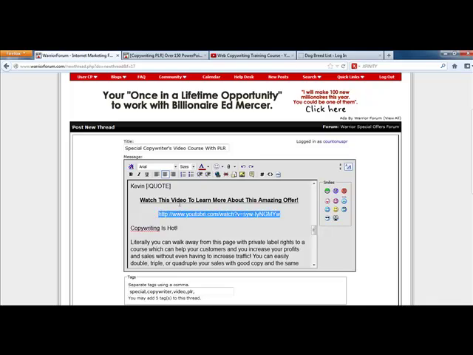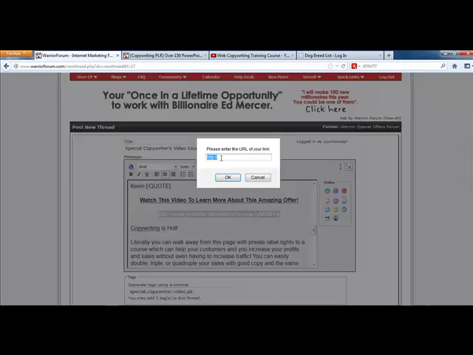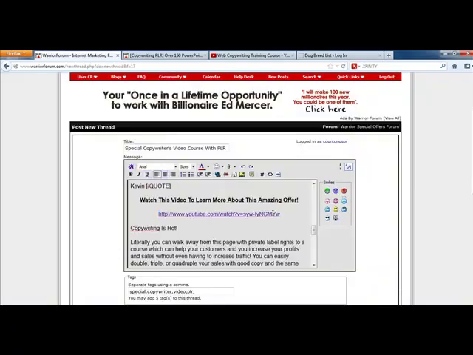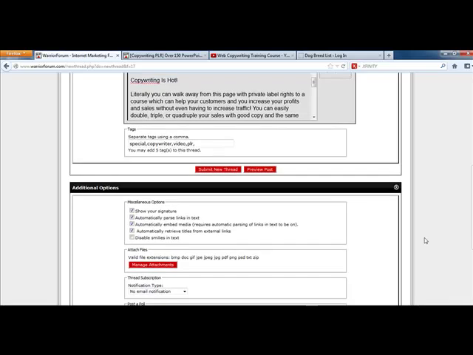So you want to, again, take that link, and then you could actually use the link option to link up that URL. The one thing you want to do is, after you've added a video like that, you want to scroll down to the part where it says additional options, and it should say, okay, show your signature, keep that checked, automatically parse links in text, choose that.